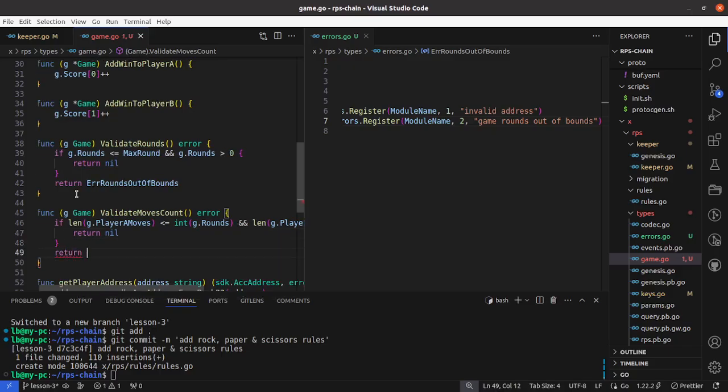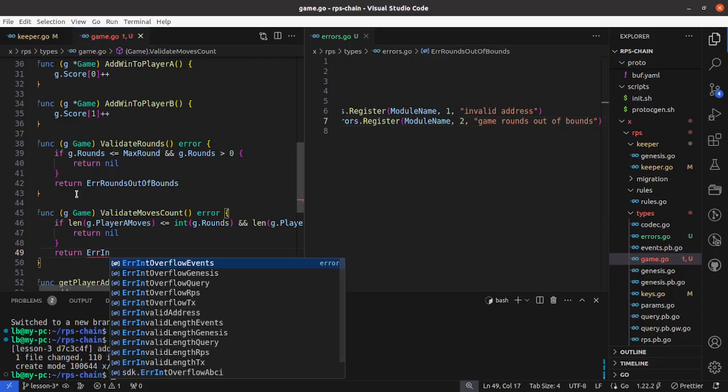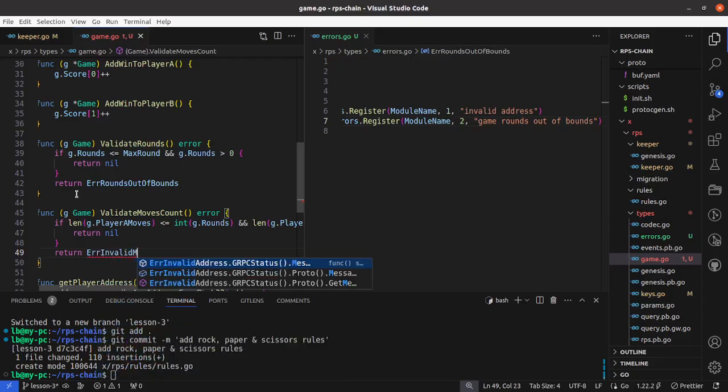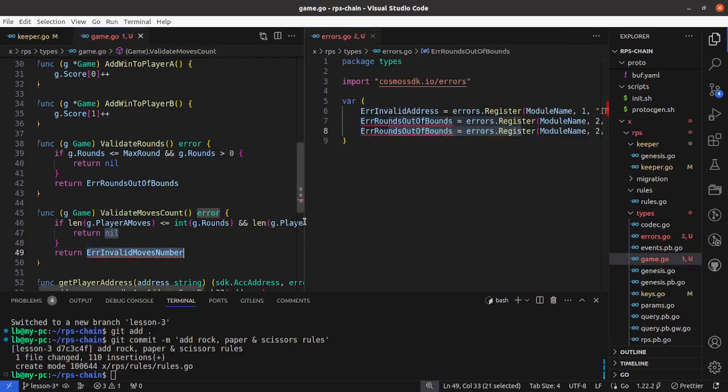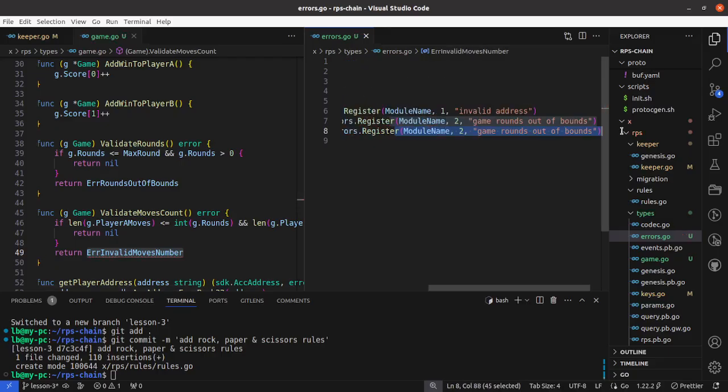And otherwise, we're going to return an error, invalid moves number. And we can register here a new error, invalid move numbers, and we code 3, invalid player moves count.